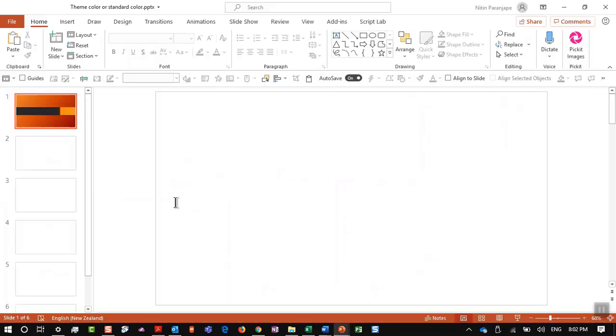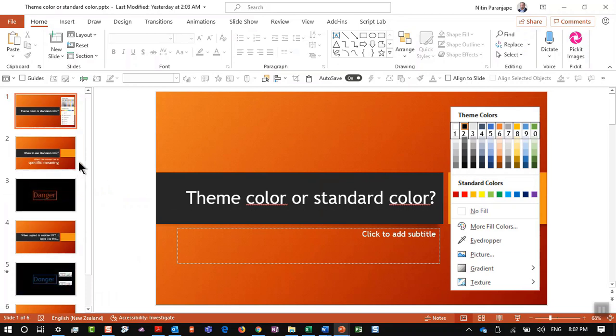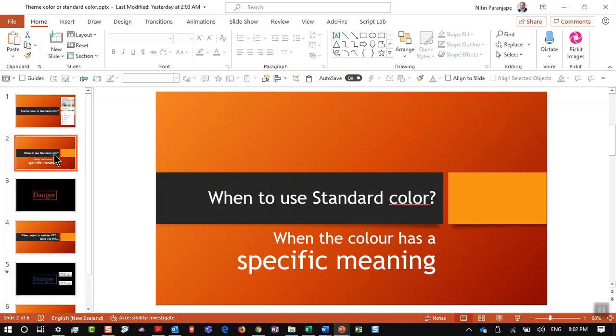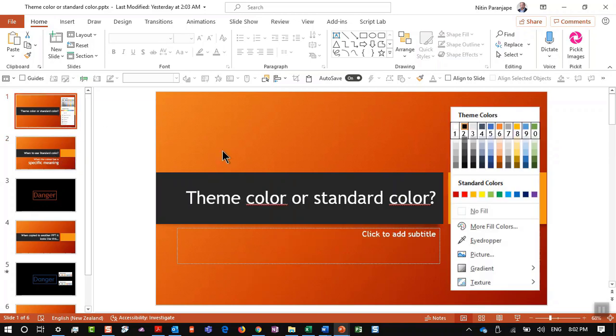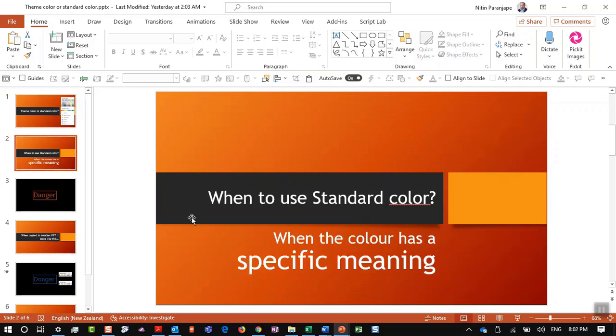So notice what is happening here. If you are in doubt, always use theme color. That's the idea. So what is theme color? The one on top is called theme color. Notice that there are 10 slots here. Now, if you don't know which one to use, always use theme color. Then when do you use standard color? That is the question. The answer is only when that color usage has a specific meaning.